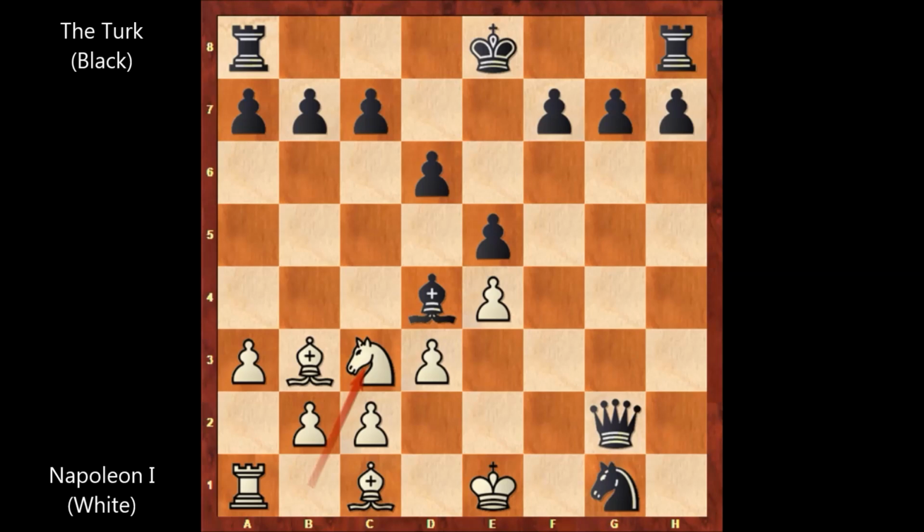And then the Turk captures the knight, bishop takes on c3, that's check, pawn takes bishop, and then the Turk played queen to e2, and that's checkmate. Napoleon Bonaparte, torn apart. What a beautiful chess game.